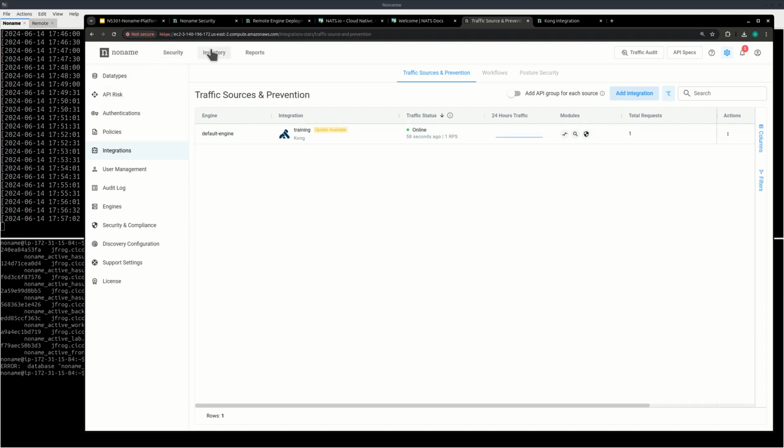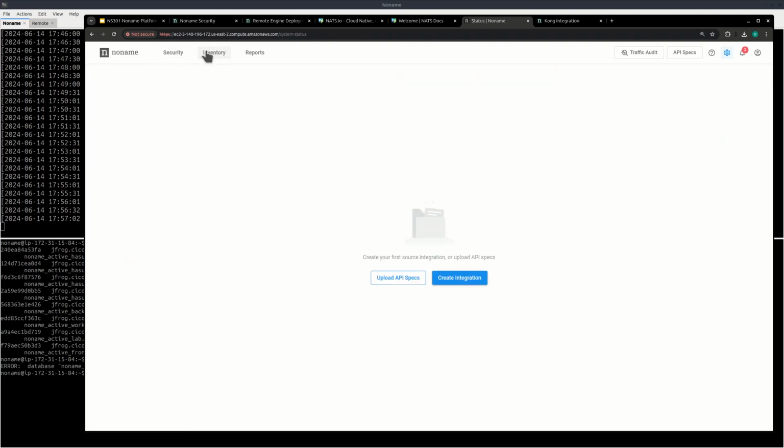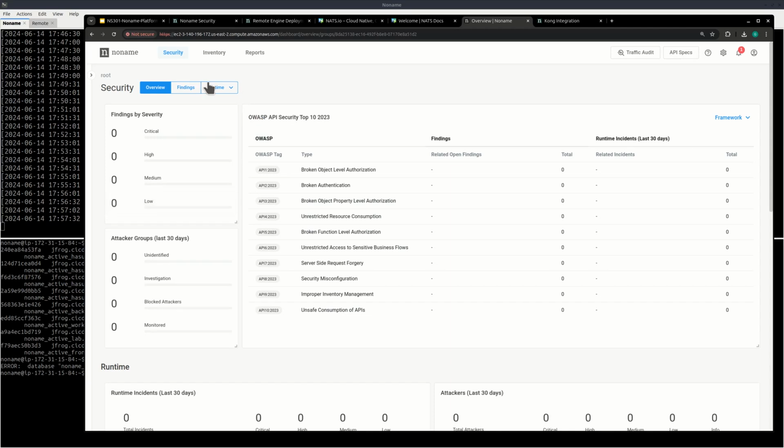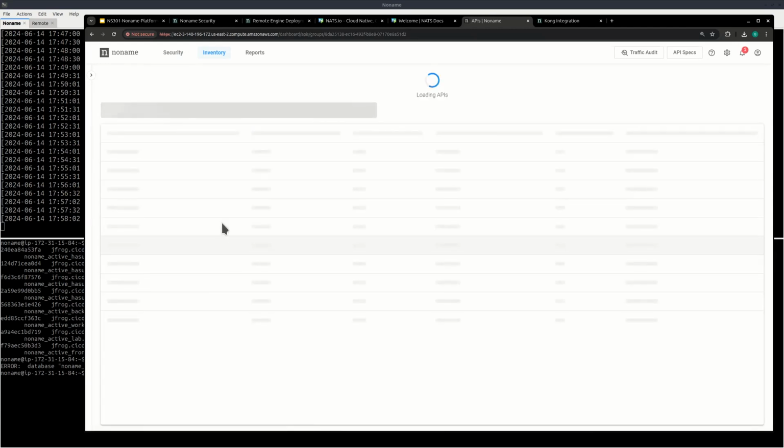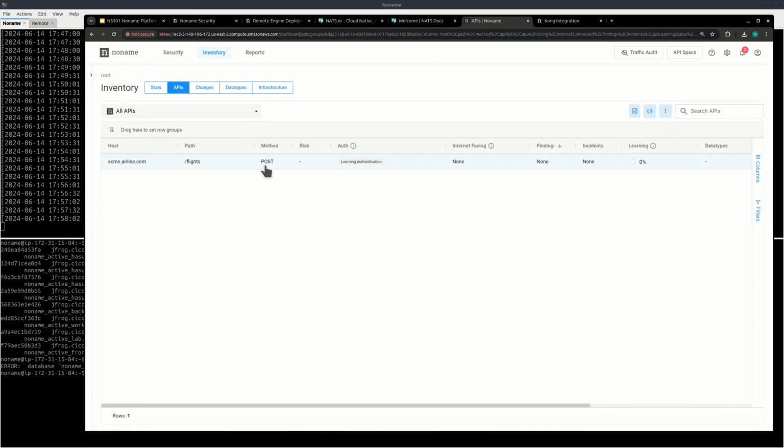If I give it enough time, if I go under inventory and I refresh, this may take a few minutes before it auto refreshes. Within a minute or two, from the moment the traffic is detected, I should be able to see my API. Here it is. So now you see the pages that start rendering. Before I used to see, go and set up an integration or upload a spec. If I go to the inventory right now, I see that I have one API. If I go under APIs, I'll see that I'm dealing with the acmeairline.com flights post.